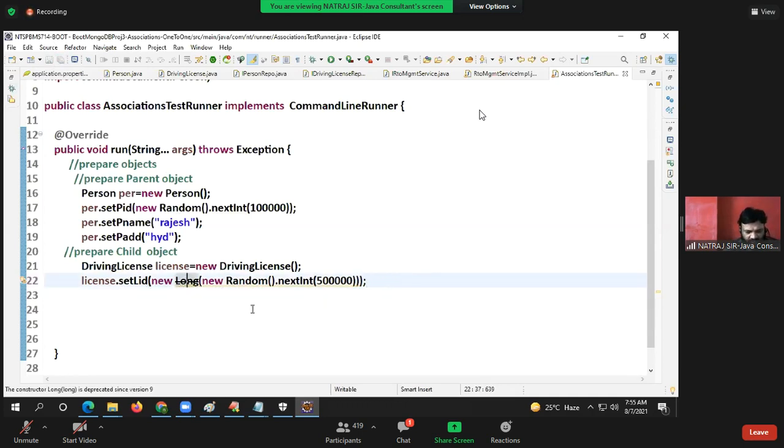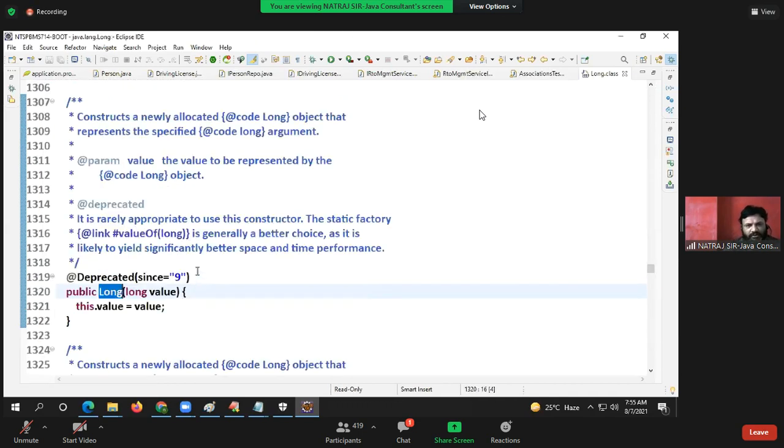Converting into wrapper type. I think in recent versions they have deprecated this one also. Okay, deprecated since 9, guys. Deprecated since it's rarely appropriate to use this constructor. The static factory is generally a better choice, as it is likely to yield significantly better space and time performance. They are asking to use valueOf instead of the constructor, guys.